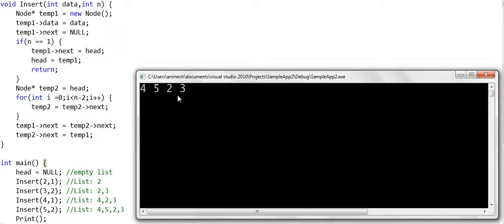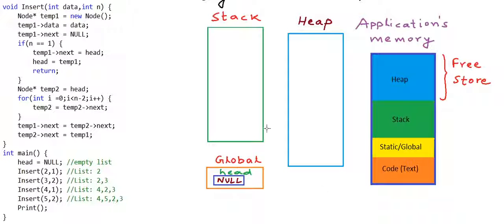We are getting this output, which seems to be correct. The list should be 4, 5, 2, 3 in this order. Now I have this code. I'll run through this code and show you what's happening in the memory. When the program starts execution, initially the main method is invoked, some part of the memory from the stack is allocated for execution of a function. All the local variables and the state of execution of this function is saved in this particular section. We also call this stack frame of a function.